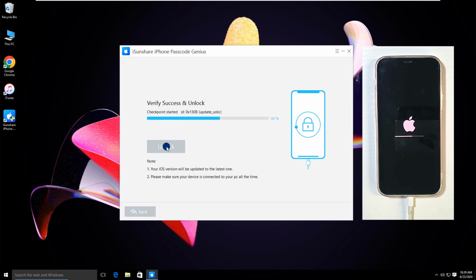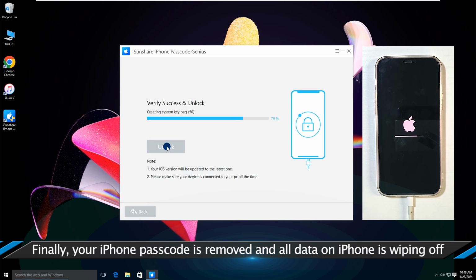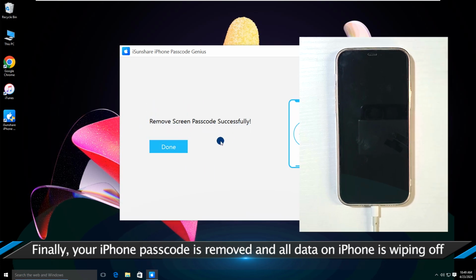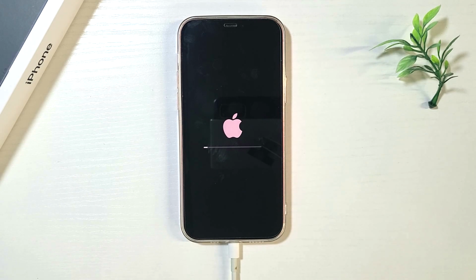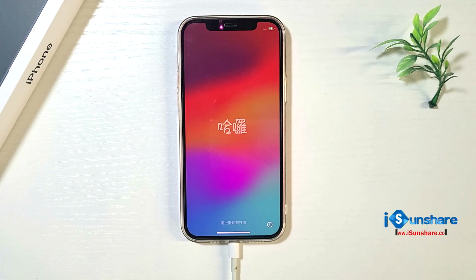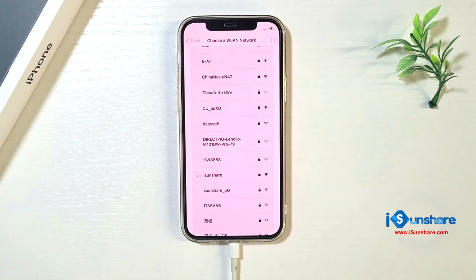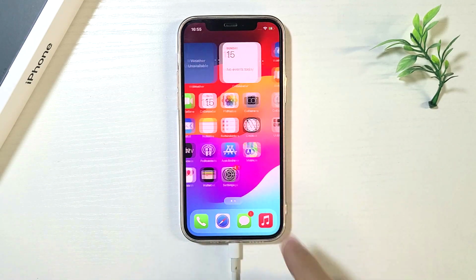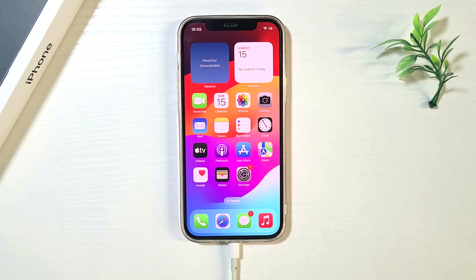So now, as you can see, there's a loading bar. When it finishes, the iPhone will be totally unlocked. Just like this, you see, no more passcode is required. Just swipe up and go through the setup, and now the iPhone can be used again.